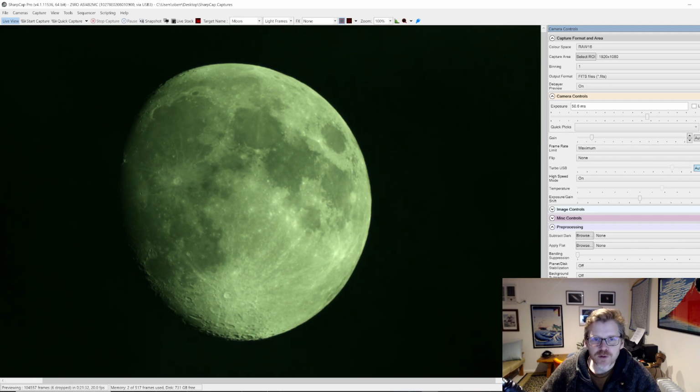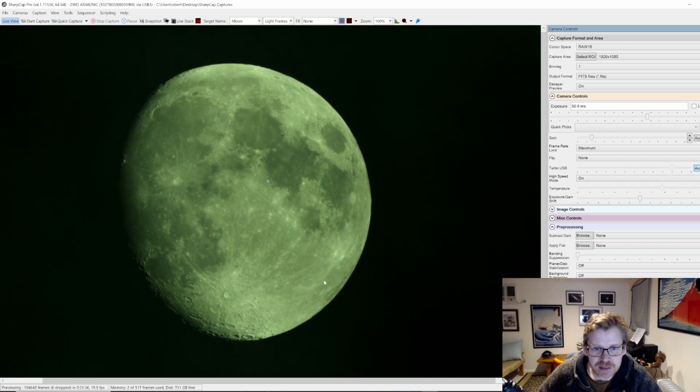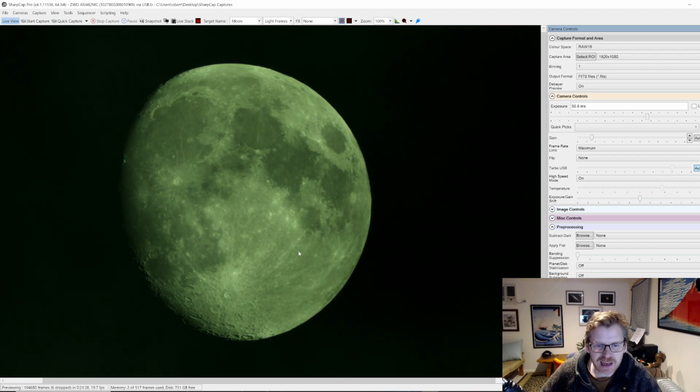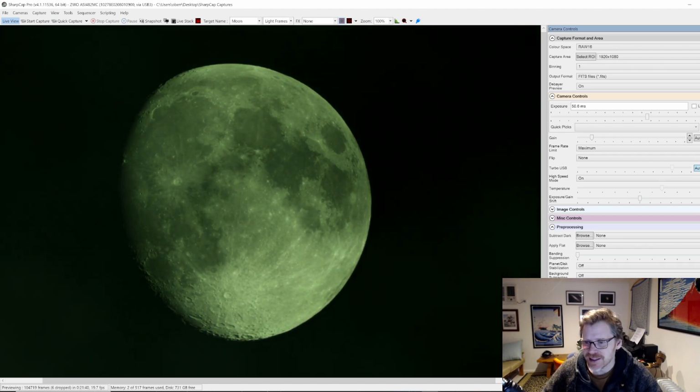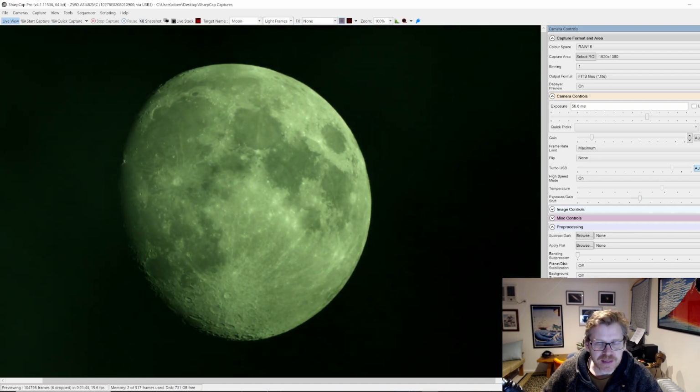So look, guys, unfortunately tonight I'm not going to be able to process a moon image just because I've got too many clouds over it. And as you can see, the weather's getting worse and worse. So that's not going to happen.